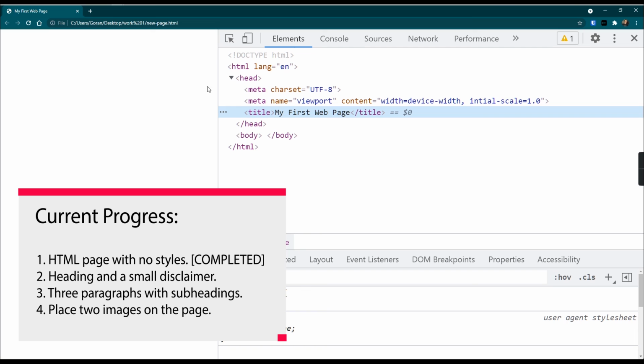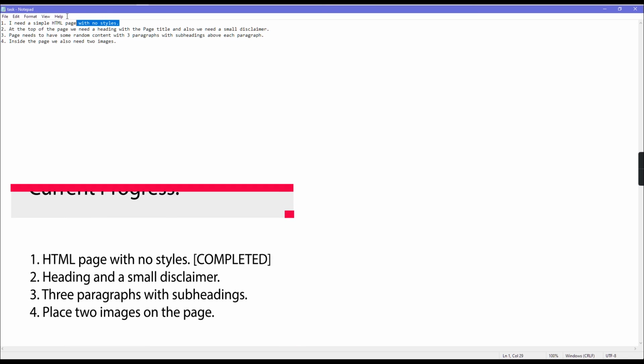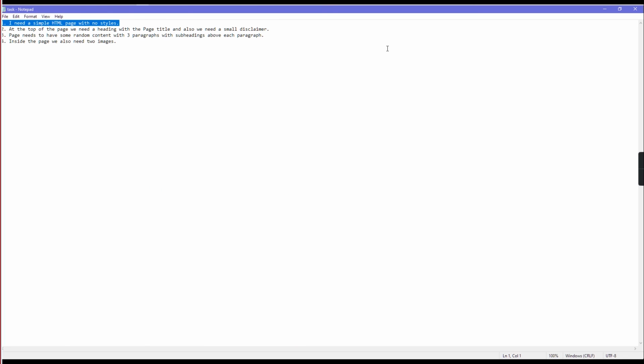Okay, we have everything ready now, and we can proceed with placing tags in our body tag. So our first task is completed.